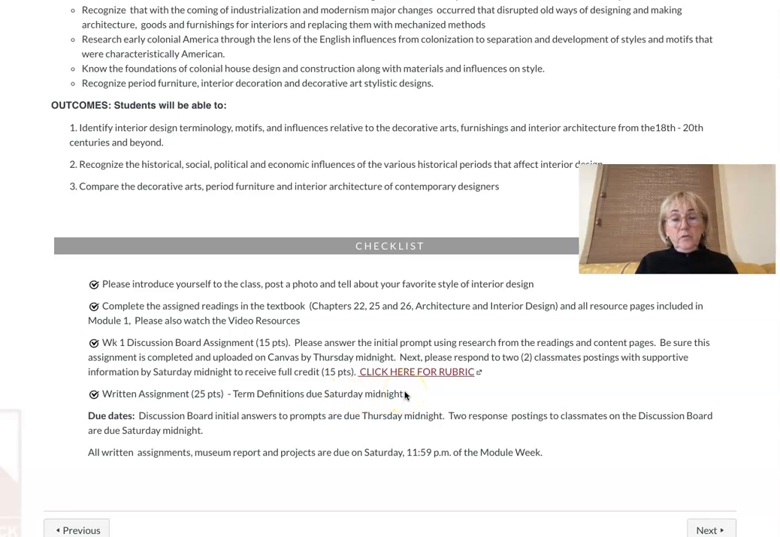There's a written assignment worth 25 points, and that's due Saturday midnight of the module week. Those are simple term definitions. If you've read the text, you've read over the content in Canvas, the different pages in Canvas for the week, you should be able to complete those. And then the due dates there are to remind you.